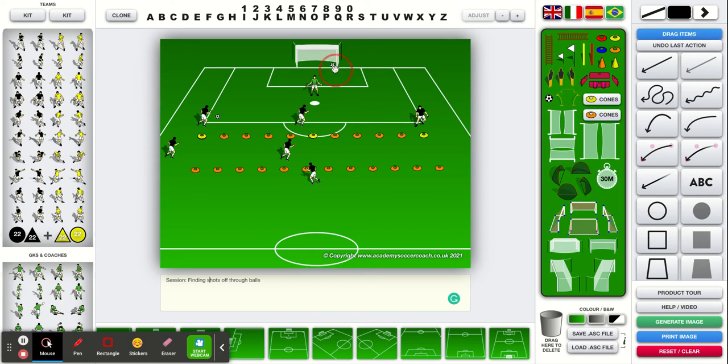The next stage would be trying to get them to find the through balls and try to create game-like experiences. So I'd probably have one or two players up here outside of this grid I've created here. And then let's say I'll have four players in the grid with four defenders.